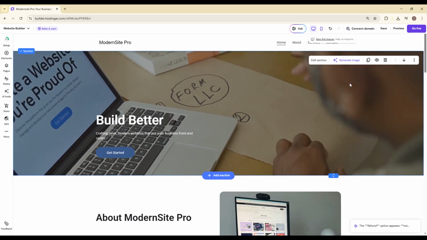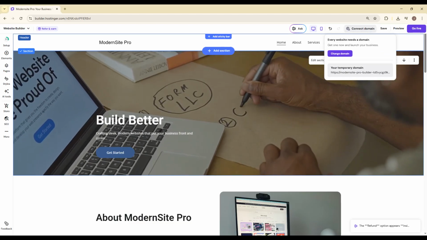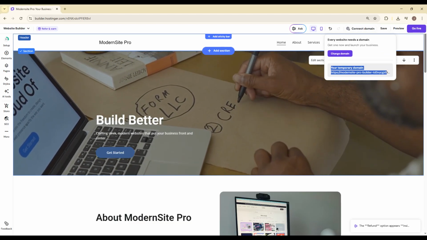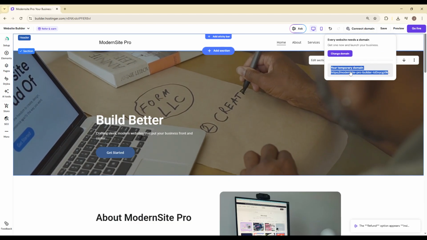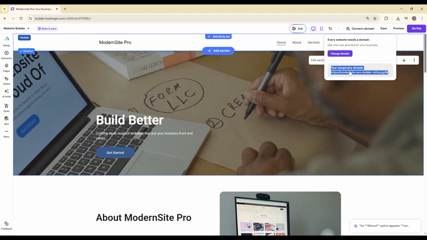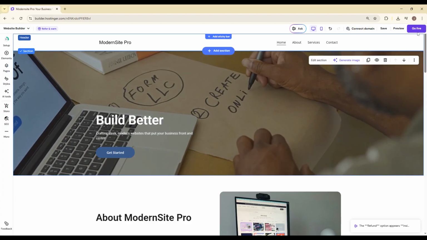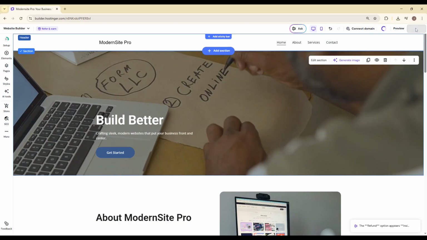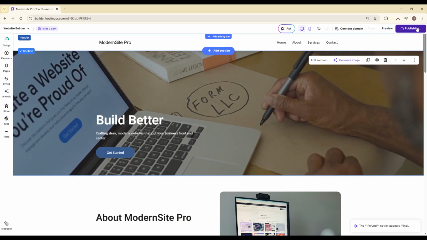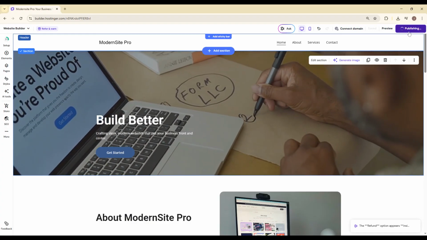Once you're happy with your design, the next step is connecting your domain. If you already purchased a domain through Hostinger, you can easily attach it to your website from the domain settings. If you don't have a domain yet, you can purchase one directly inside the Hostinger dashboard. Finally, when everything looks good, click the Publish button. Hostinger will instantly make your website live on the internet so visitors can access it through your domain. And that's it. You've successfully designed and launched a website using the Hostinger AI Website Builder.